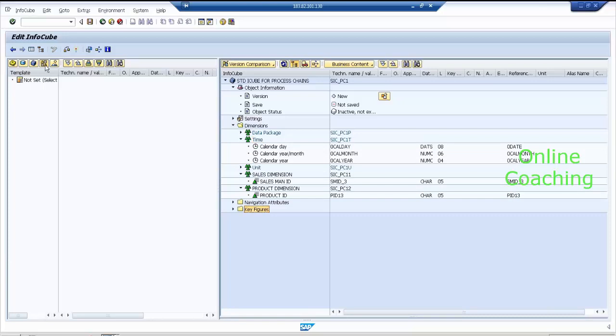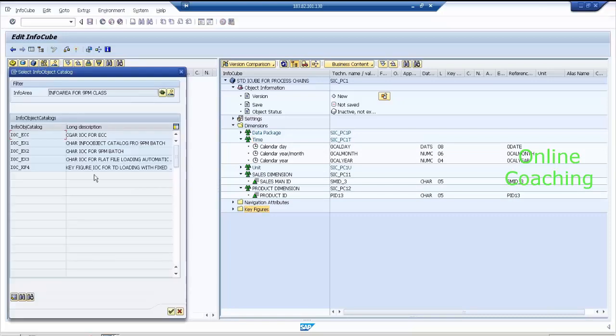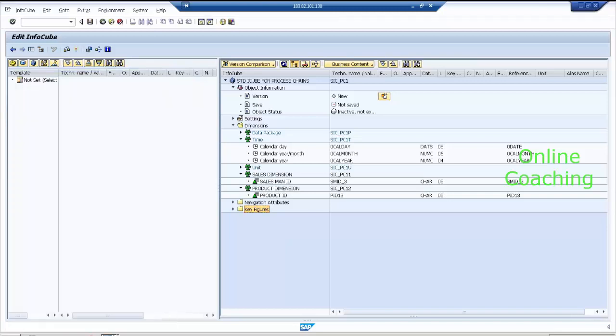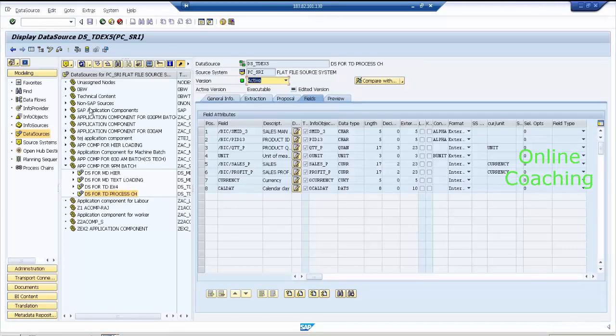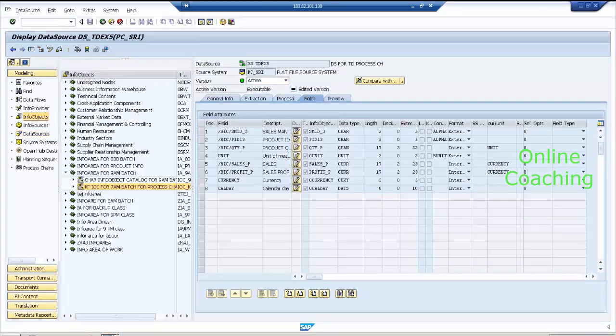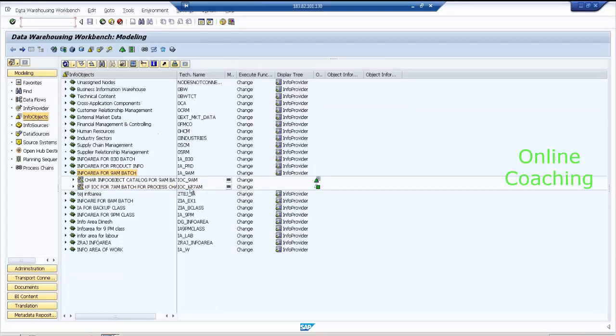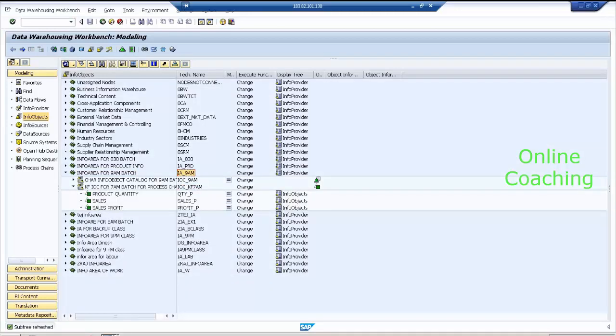Now key figures. Click on info object catalog. I have a key figure. Where are my key figures for loading fixed values? Key figure catalog. Okay, go back to your info objects. What is the key figure catalog? Technical name IOC KF 7 AM. It is under IA 9 AM.